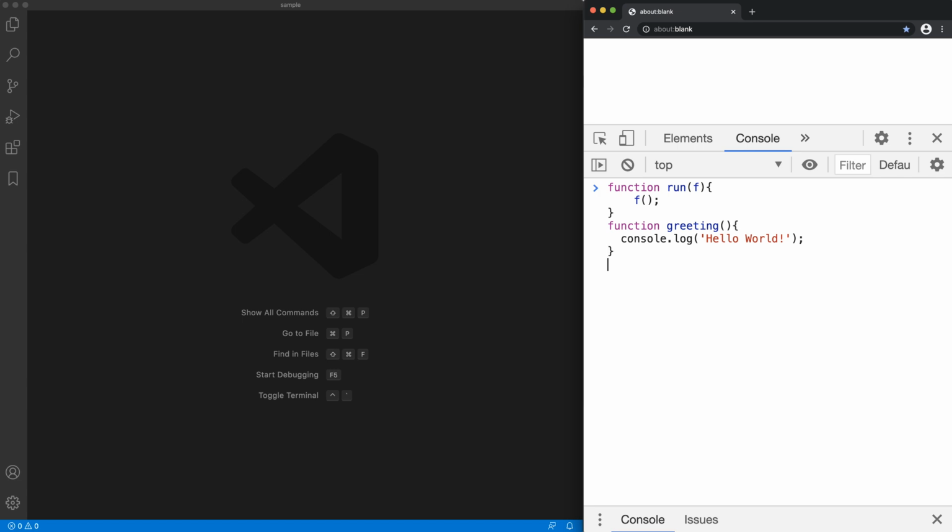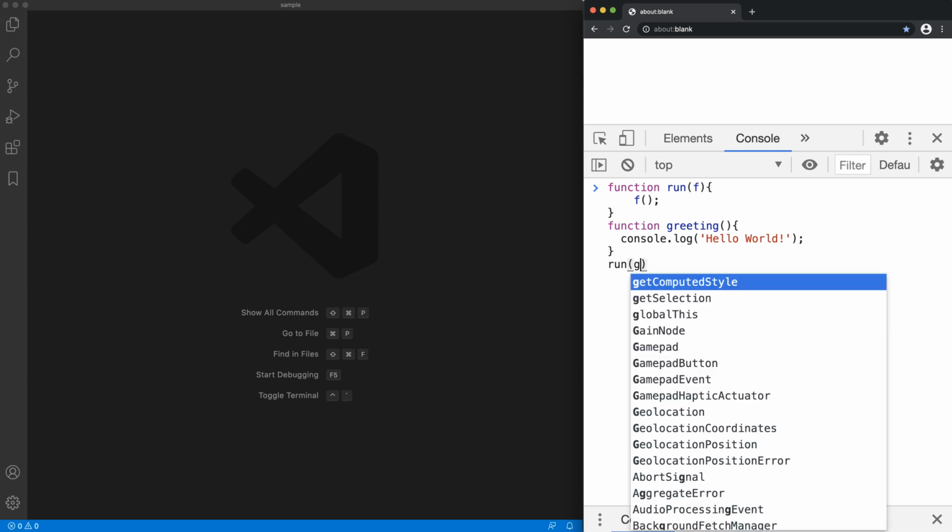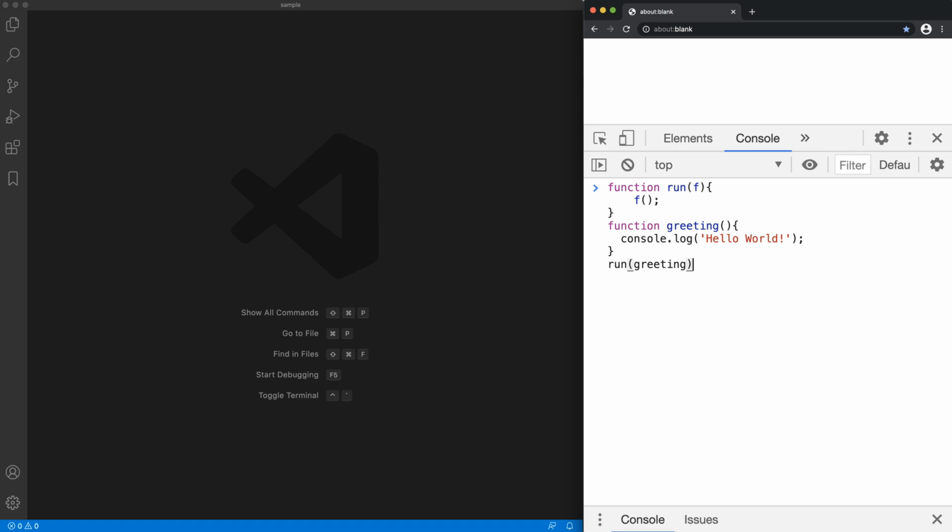And now we're going to go ahead and run. That is, invoke the function called run. And we're going to give it another function as an argument. And so what this is going to do is pass greeting, the function greeting, as a parameter, as an argument to the function run. Run is going to receive this function, and then it's simply going to execute it. So let's go ahead and run this. And as you can see there, we get back at the console, hello world.